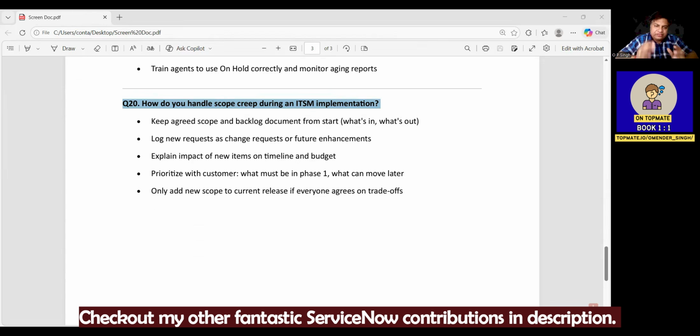First of all, you have to maintain a clear scope and a backlog that shows what is the current phase and what is not the current phase. You must have a clear scope there. But yes, you may have a new idea or some future enhancement, so you can log every new idea as a change request or a future enhancement instead of just adding it into your current project. So it should not be like this.